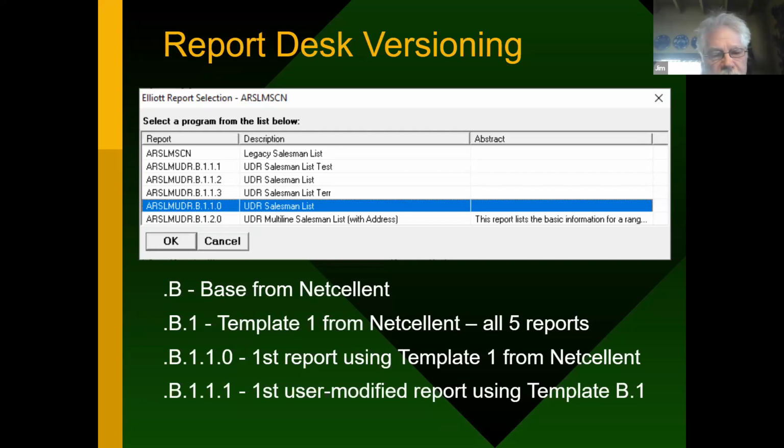B.1.1.0 is the first report that we created, and then there's the B.1.2.0, which is the second one. And if you look at the first 3, because they end in something other than 0, they end in .1, .2, and .3, it means that these are user modified reports, and they're all based off the UDR salesman list, which is B.1.1, and of course, therefore, also based off the template B1.